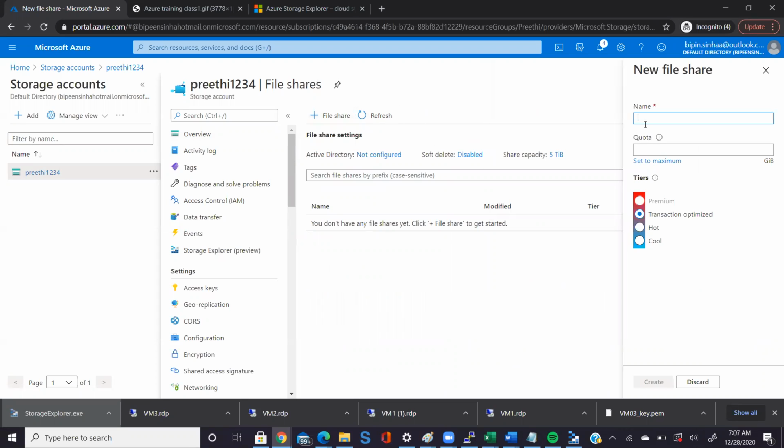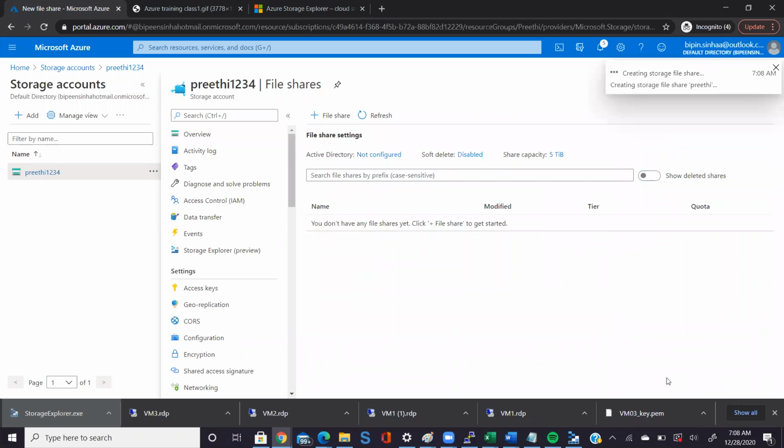Just give it a name, Preeti. So this file share I am creating for Preeti. And now you see below something called quota. This quota is not available in blob, right? Because blob is unlimited. Only file server has it. So when you give 1 GB, just type 1 GB, click create. Now your file server is created, but in this file server, you cannot upload the data using a portal.